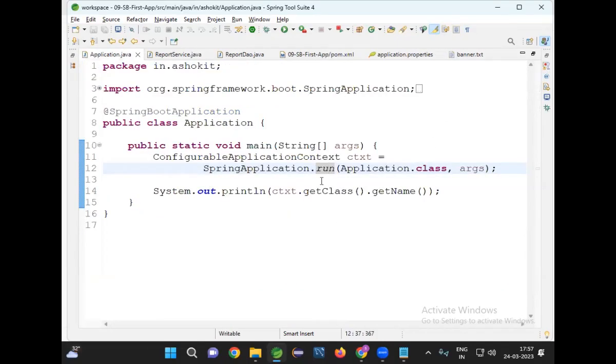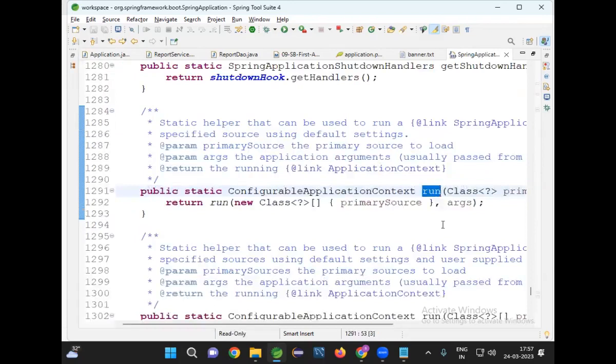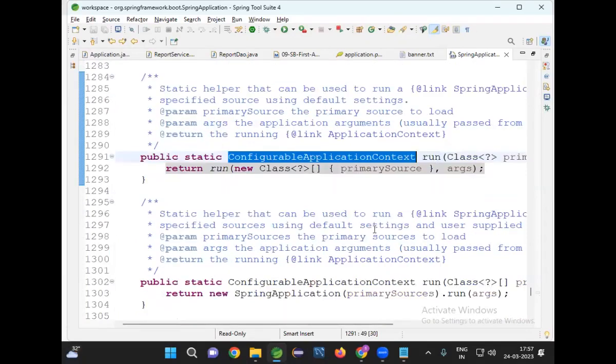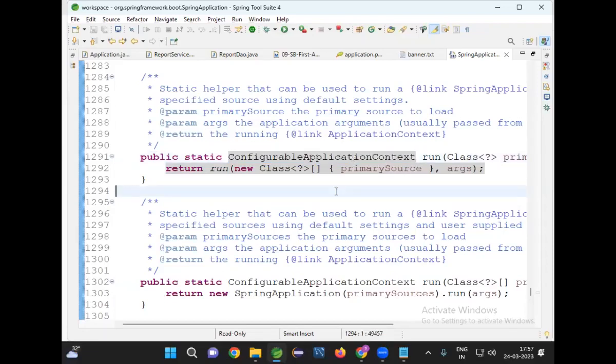So now let me press control on the keyboard and click on this method. Why? To see the .class file, to see the source code of that method. Go inside the run method. When I go inside the run method, can you see the return type? What is the return type of the run method? ConfigurableApplicationContext.